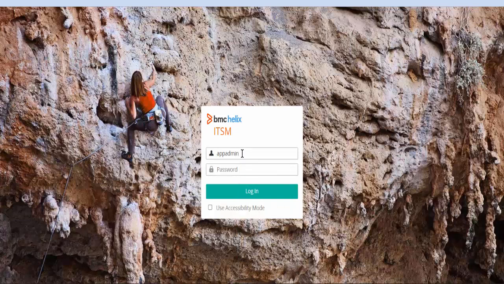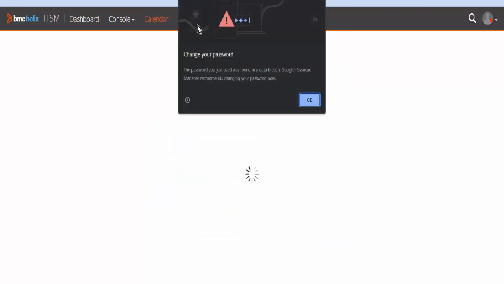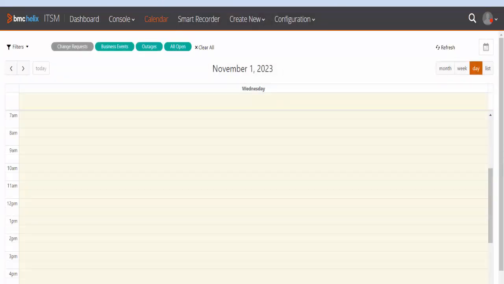I'm logging in to Smart IT with an IT agent role. I'll redirect to the calendar component. When the calendar is open, by default, you see the calendar has a filter section. You see green pills indicating the filters that are applied, a refresh button, a calendar icon, and a couple more clickable buttons. What you see below is a canvas of the calendar.